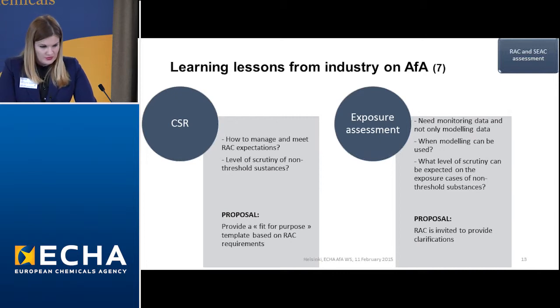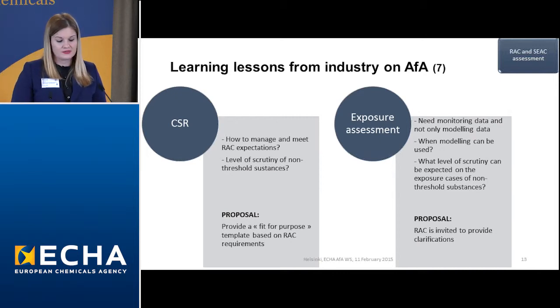On the chemical safety report side of things, I think what's come out from industry is that there are some unclarities on how to manage and actually meet the RAC expectations. I think we don't always know exactly what the expectations are during these applications. And then also the level of scrutiny of the non-threshold substances. There are a number of non-threshold substances that have gone through, but I think there are a lot of questions about the level of scrutiny when you actually go through the RAC process, for example, or the SEAC process. So the proposal is to provide a fit-for-purpose template based on the RAC requirements. Maybe it will provide industry a little more clarity.